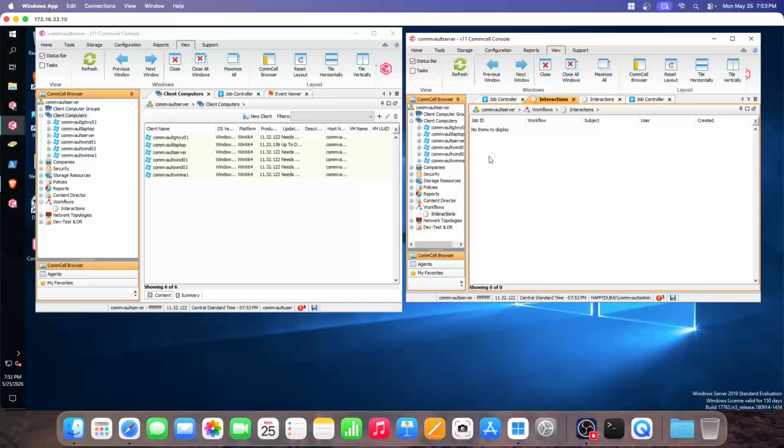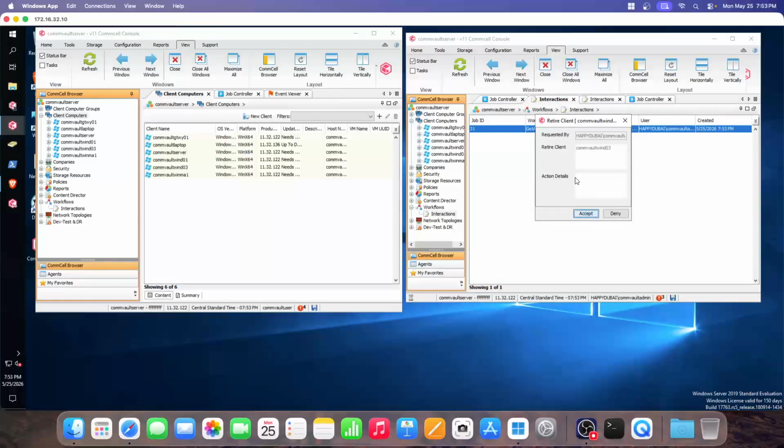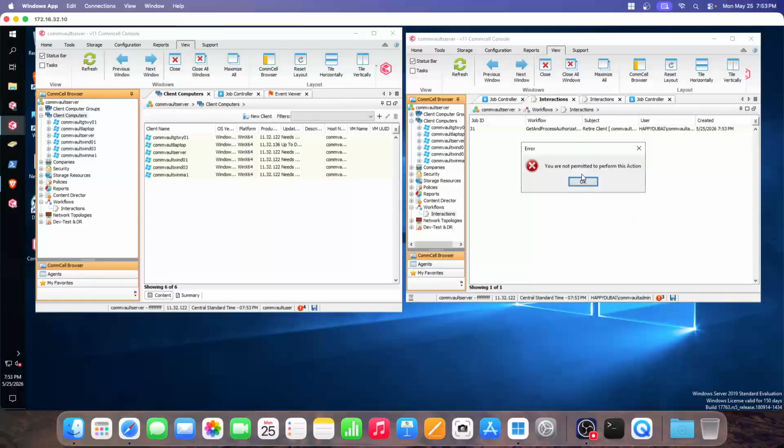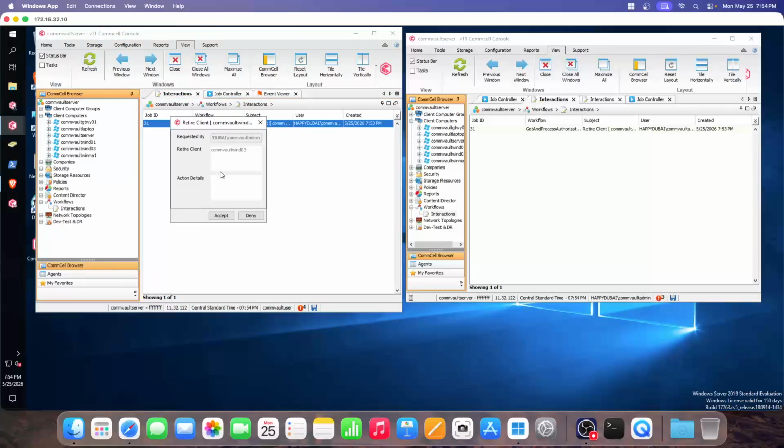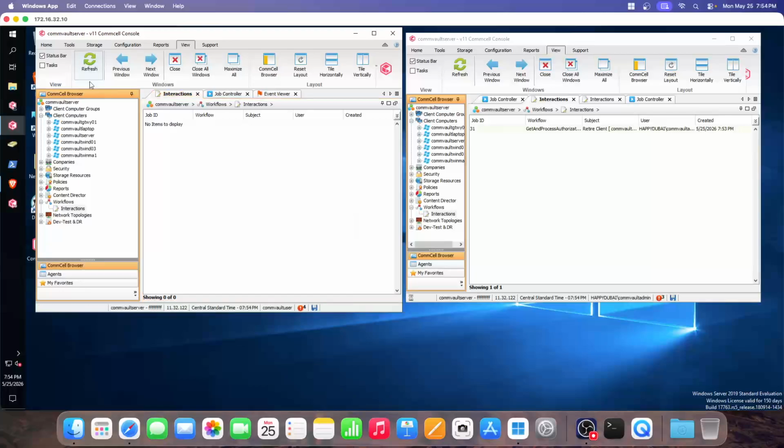Interactions under workflows. Open that up, accept. You're not permitted. I'm under Commvault admin here, so now I'm under Commvault user on this side. Again, I click on interactions under workflows, double click on it and accept. And it's processed. Two different users. I'm not sure exactly why, but there you go.